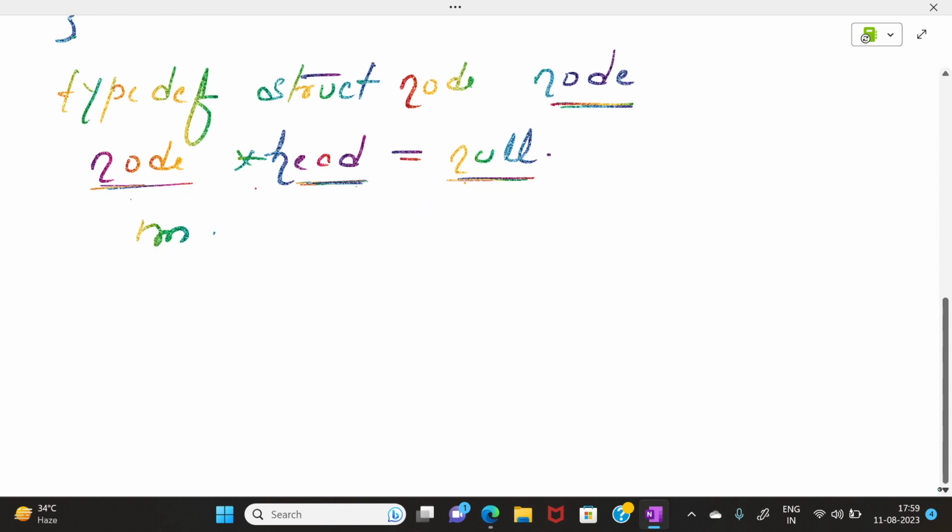Now in the main we would like to call the create node function based upon the number of nodes that we have to create.